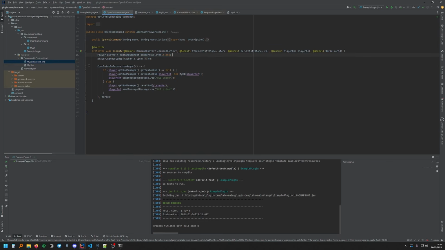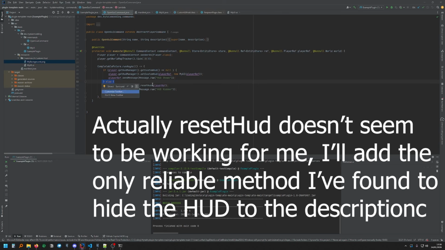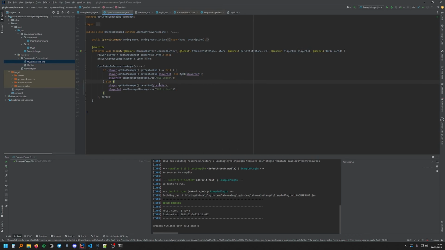And we get the player, and then we get the player's world, and then each world runs on its own thread. So I'm just running this code on the world thread right here. And basically, if the UI isn't open, then I'll open it. And if it is open, then I'll just reset it so it's hidden.